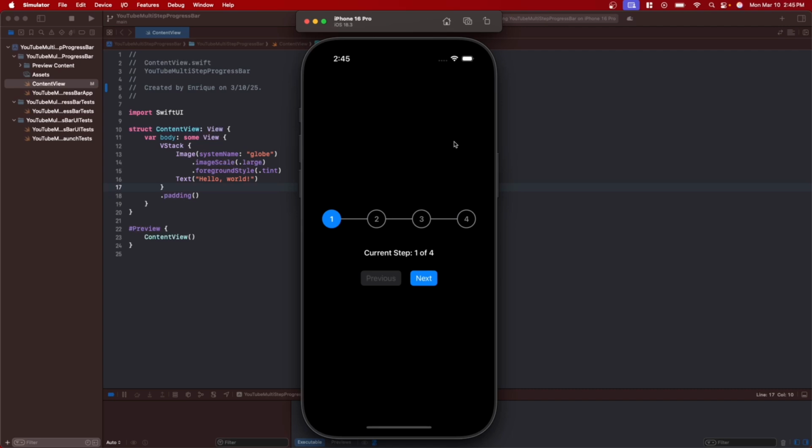So today we're going to be looking at making a multi-step progress bar. So real quick, I'll show you what the final product looks like. So we have a progress bar here with 4 steps, and we'll use our buttons to navigate in between each step.